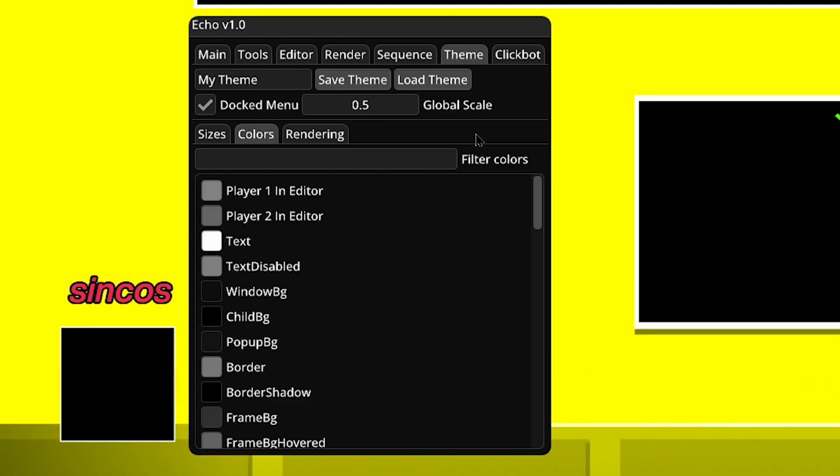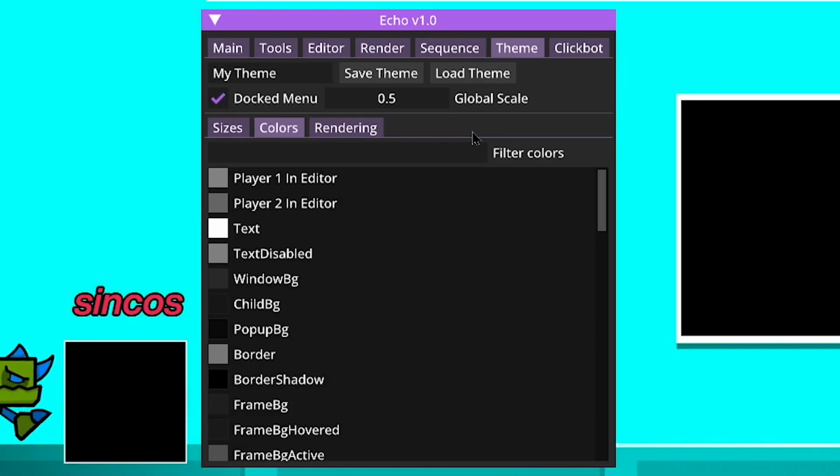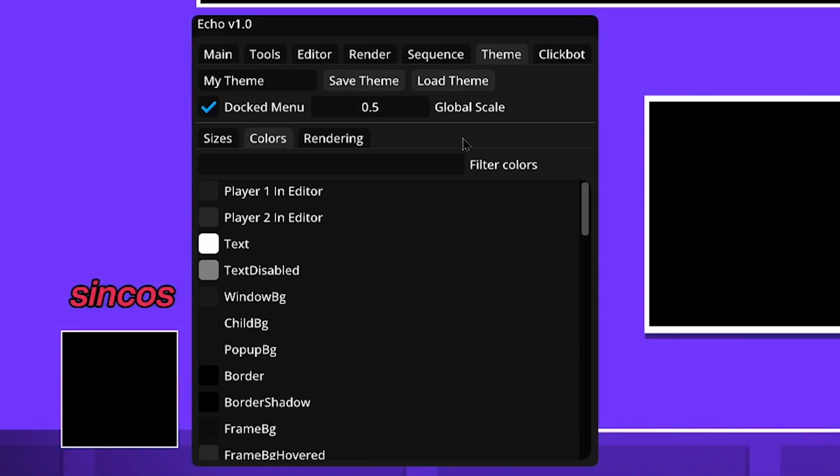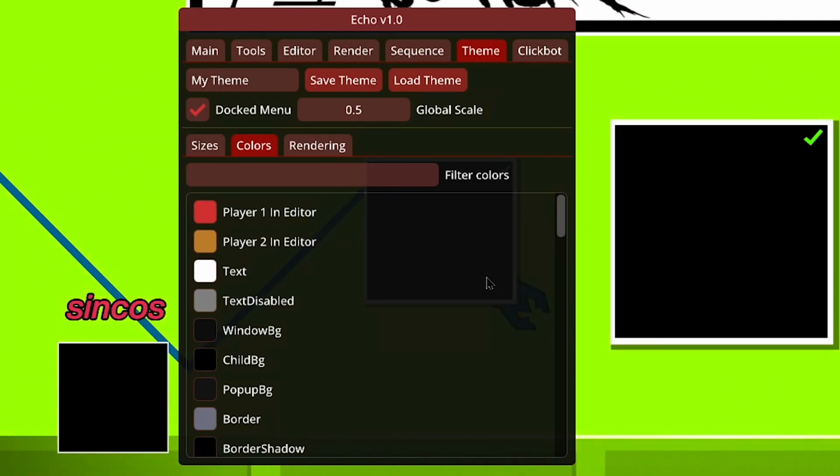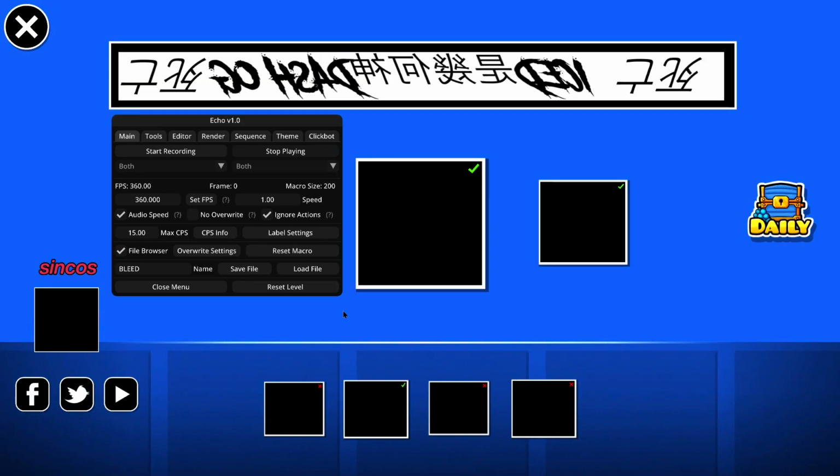You want a dark theme? Here you go. You want it to look like Mega Hack? Here you go. Now it looks like R-Bot, now it looks like Z-Bot, and any other combination you can imagine in your head can probably be done. So that's Echo, the free Geometry Dash bot that has literally every single possible tool you need.